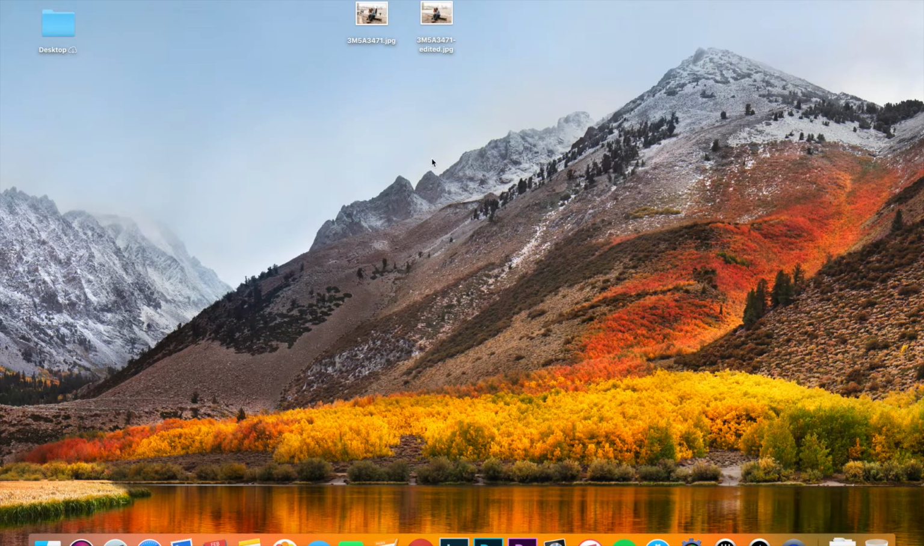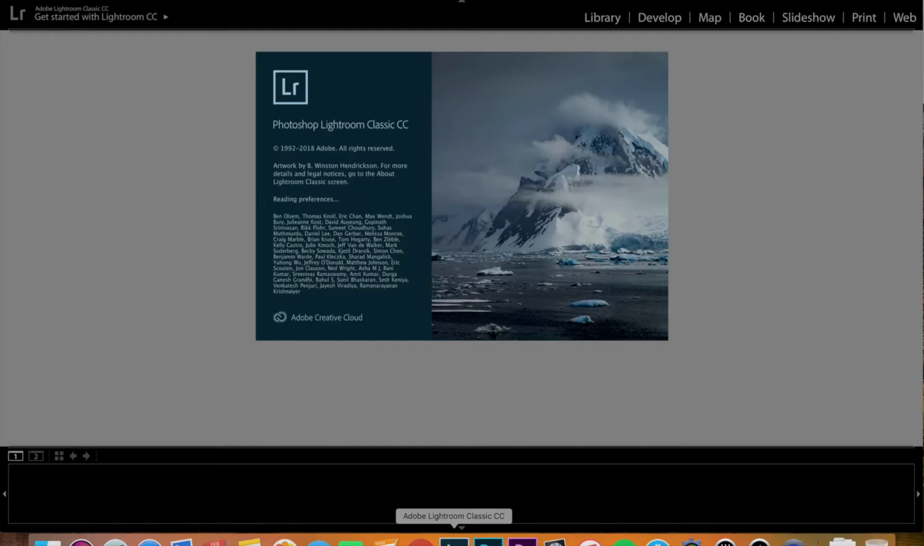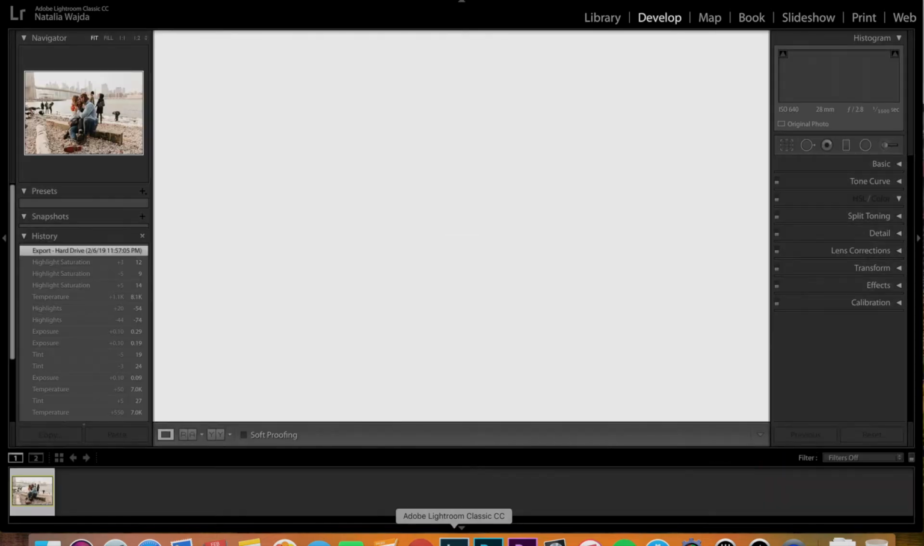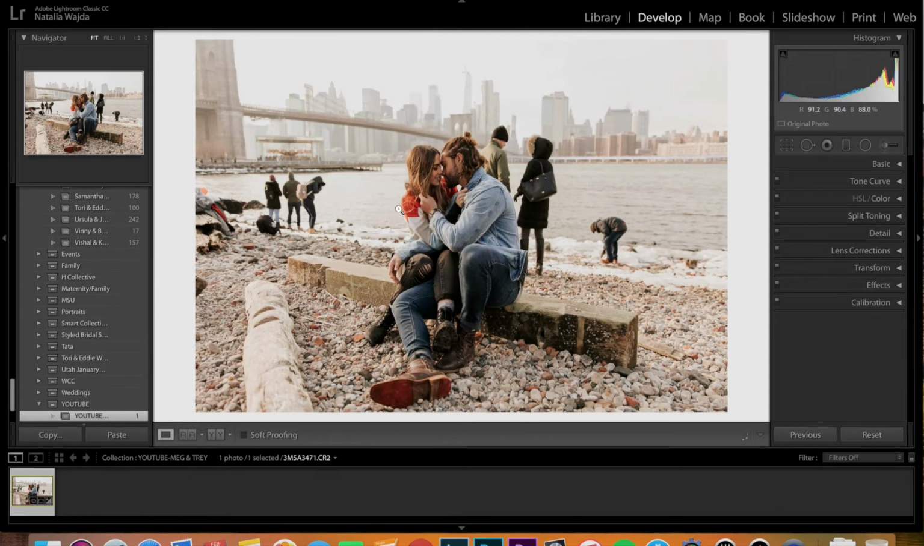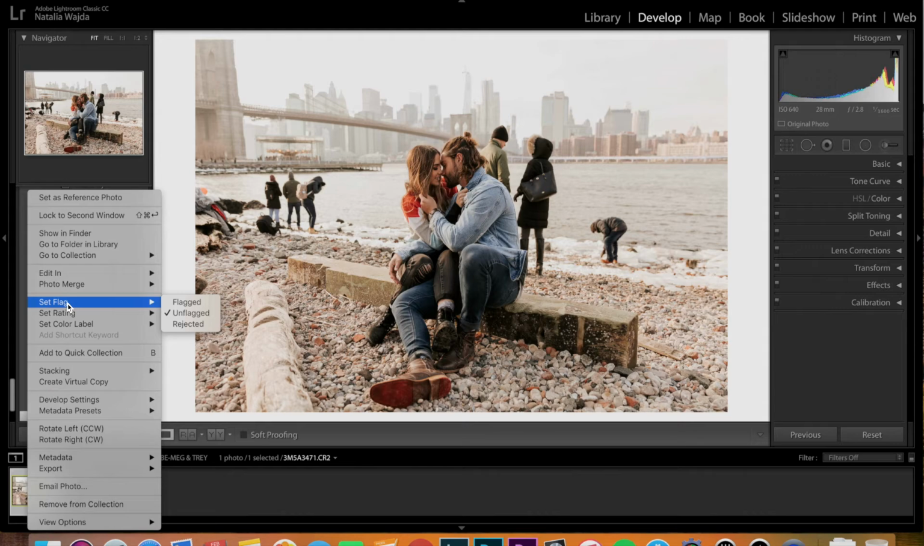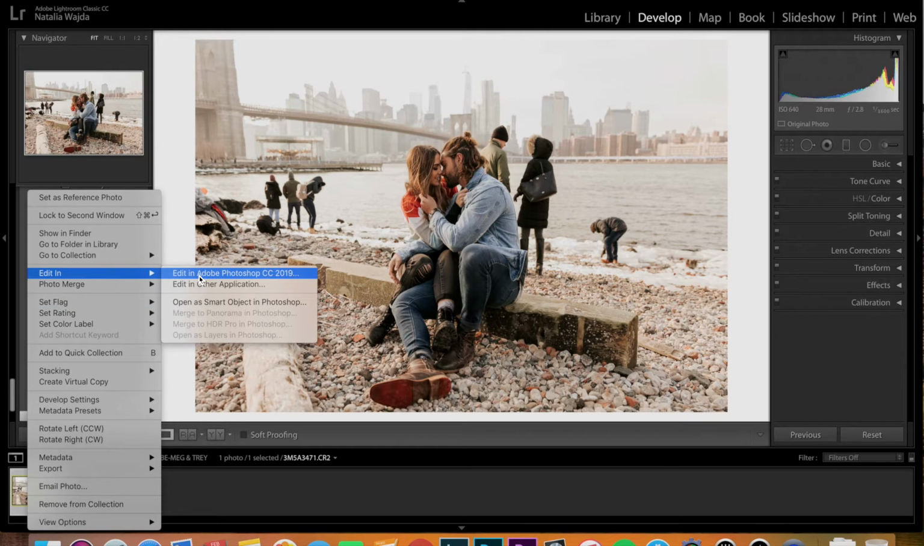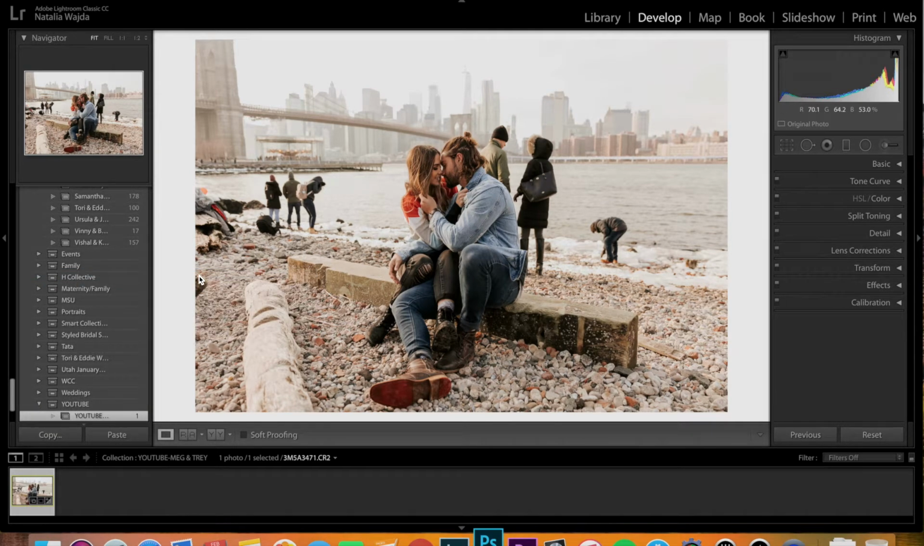So the first thing that we're going to be doing to get started with this tutorial is opening up Lightroom. I have already edited this photo in Lightroom, so I fixed the coloring and the lighting and everything like that to make it my style, which is not going to be in the tutorial, but I can make another video on how to edit my style. But anyways, we're going to hover over the picture here. We're going to right click on it, then go up to edit in Adobe Photoshop. So I'm clicking on this.